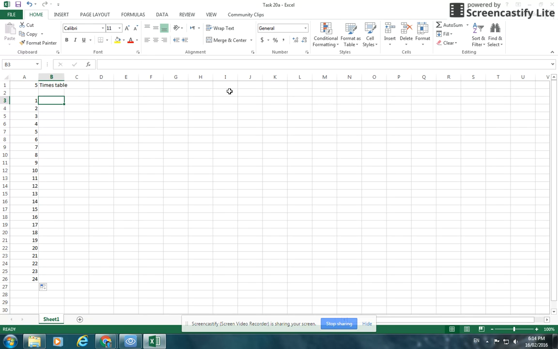In B3, I'm going to want to put a formula in that is going to refer to A3, and refer to the number next to it. So this is going to be the times table. 1 multiplied by 5 is what I want over there. So my equation is going to be equal to this one multiplied by A1.